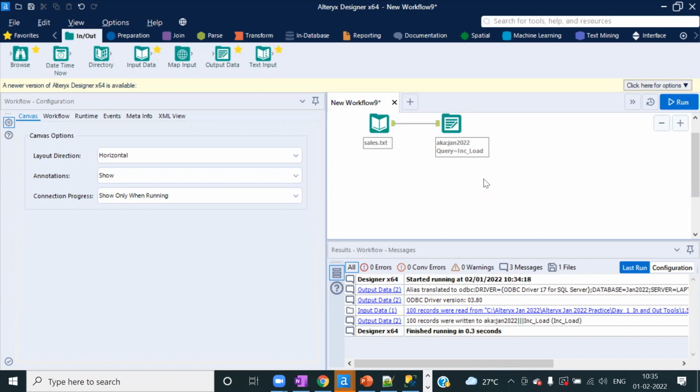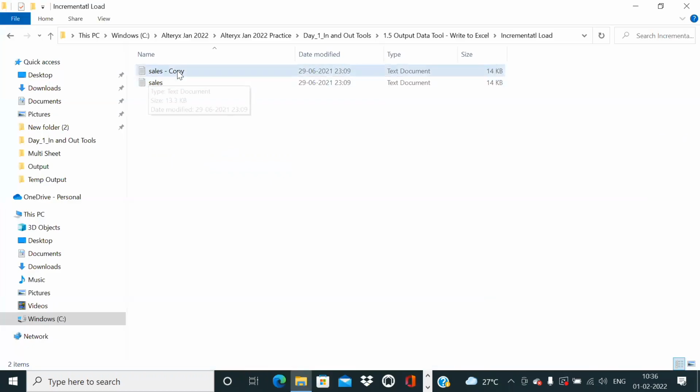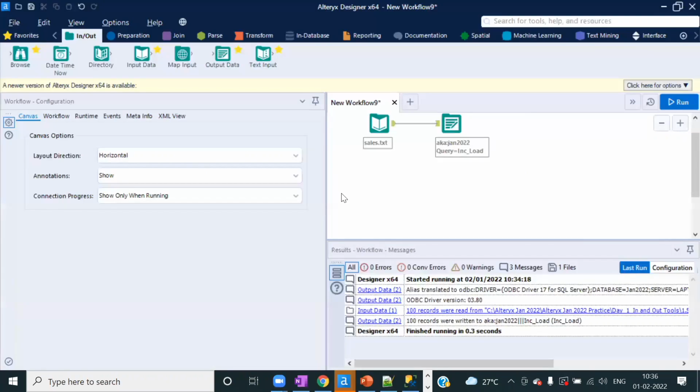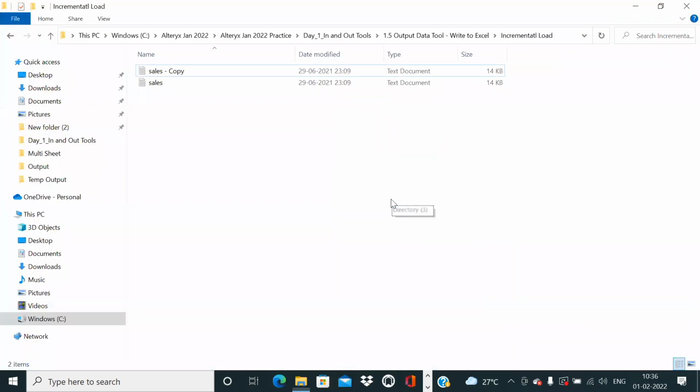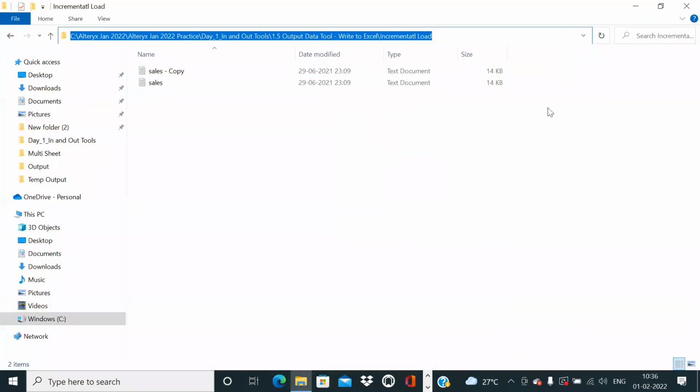Sir, we will create it by a DateTime formula, DateTime now. No. Which tool will give me when this file is created? Browser? No. Directory tool, sir. Directory tool. Correct. Yeah, directory tool. Come on, you people should practice, okay?